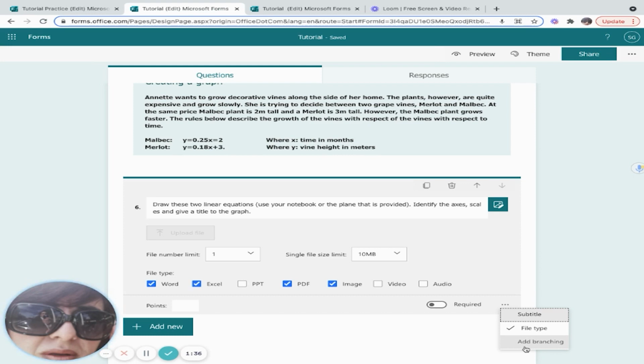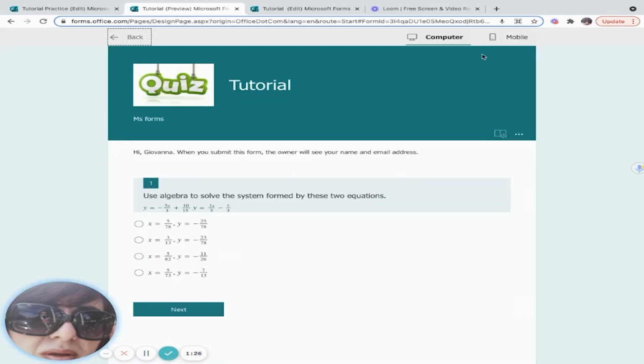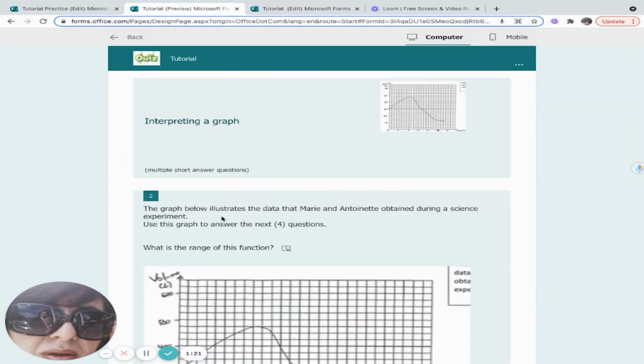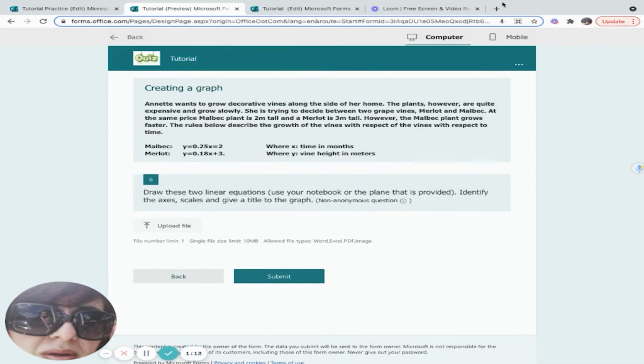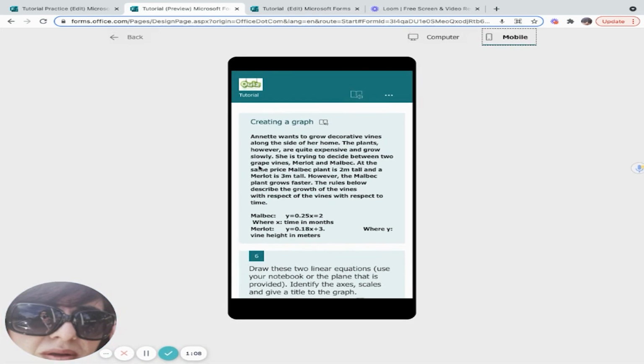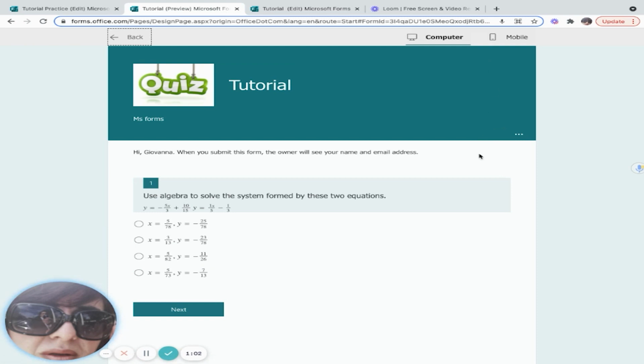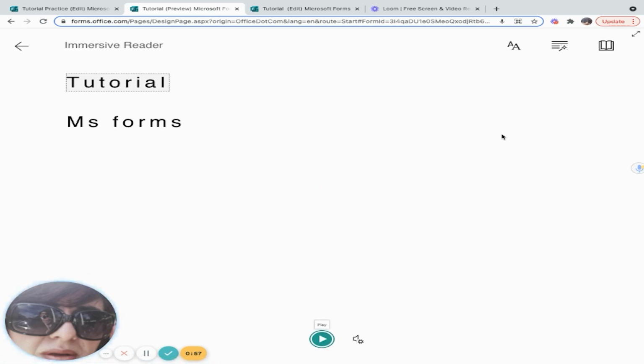We have this branching that we're going to look at later. And once I'm satisfied, I can always go up here like we did before. We didn't look at it, and I can look at what the student sees. And so we have various sections, so we can see what it is that the student sees. We can see the optics on a computer, or we can see what it looks like on a mobile device. We can also, on preview, notice over here we have an immersive reader. So students can use this tool and have the same features of an immersive reader.